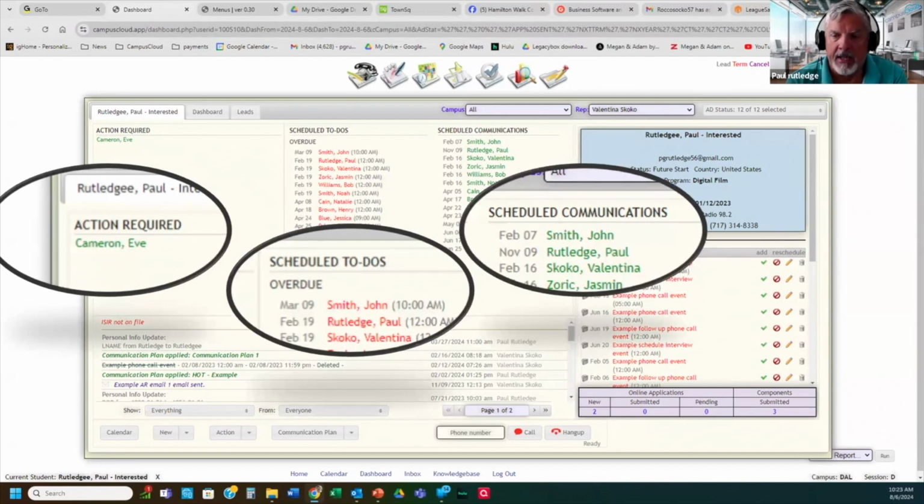Underneath that are scheduled communications, things that are scheduled to go out, whether they're text messages or emails. They are listed here. We like colors because colors help us see how well we're doing. Like red means I'm past due. You can see I'm not really good at following up on my overdue items. Everything's overdue on my scheduled to-dos. But green means it's scheduled for the future.